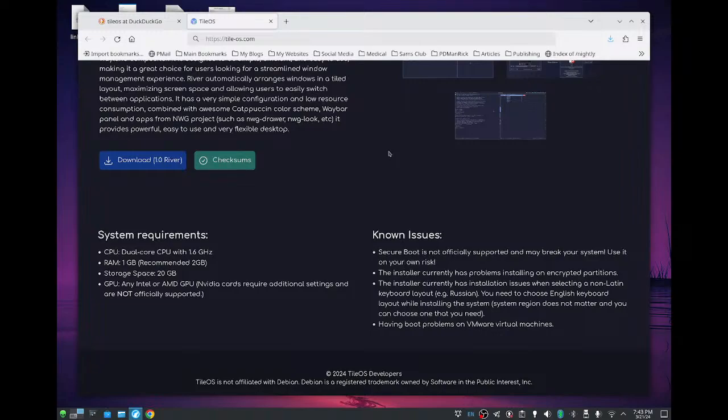The installer currently has installation issues when selecting a non-Latin keyboard layout, for example Russian. You need to use the English keyboard layout while installing the system, and afterwards you can choose the one that you need. So in other words, during the installation, you have to use English. They don't have a way for you to use Russian or Arabic or things like that, I guess. But once you install the system, you can set it to whatever language you want.